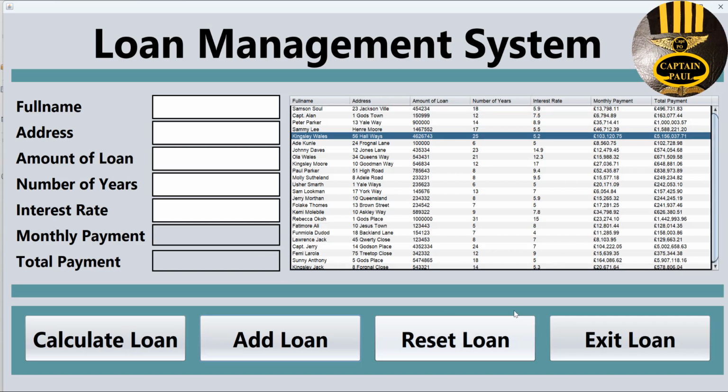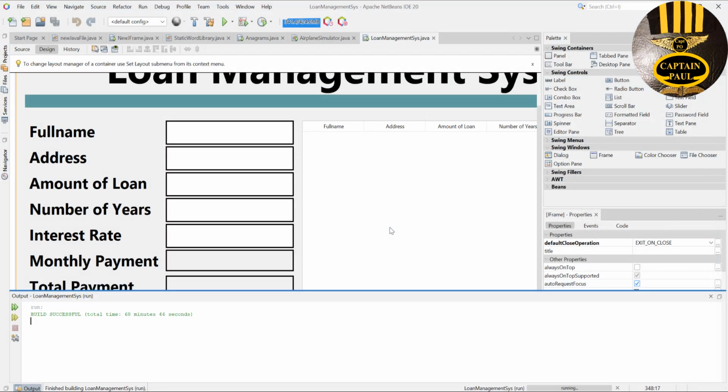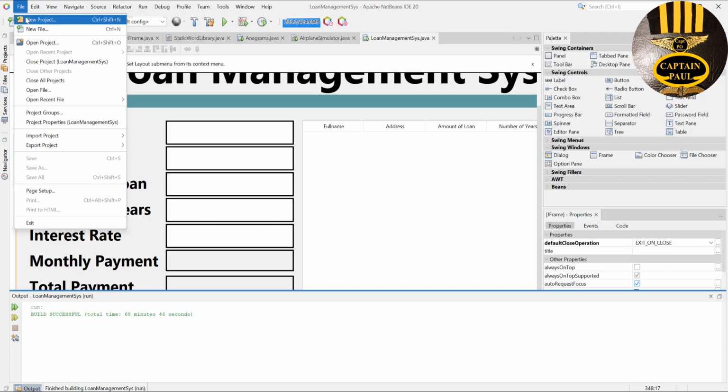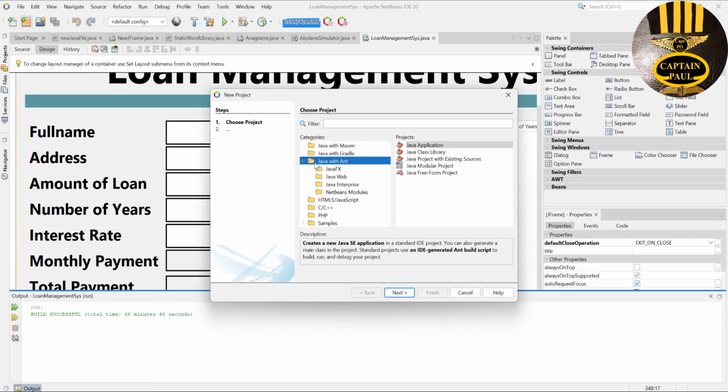So what I'm going to do right now is take you guys straight to the Java development environment and we put one of these together. So let's exit out. There we go. And now we start a new project. File, new project. What we want is Java, and make sure you select Java application. Click on next.